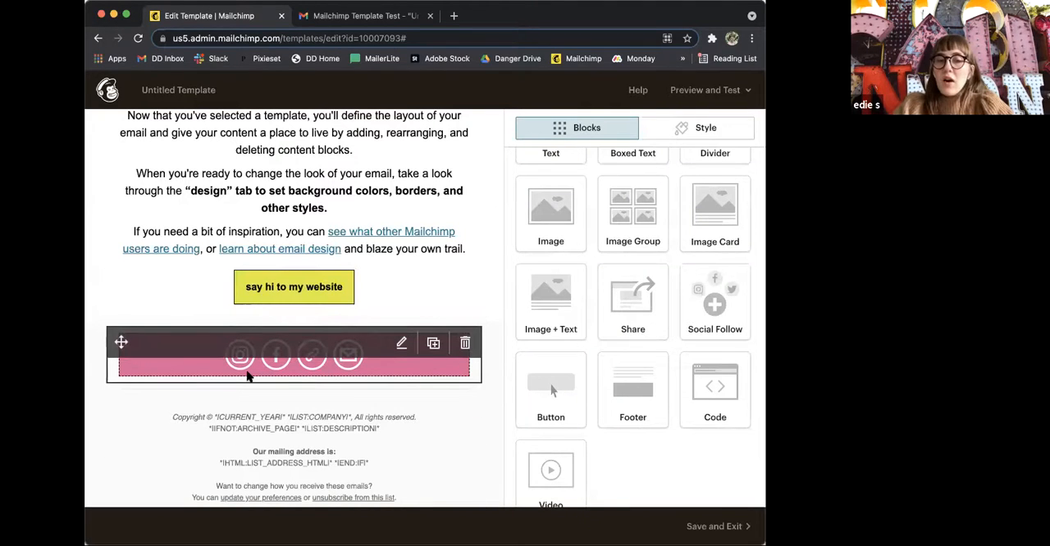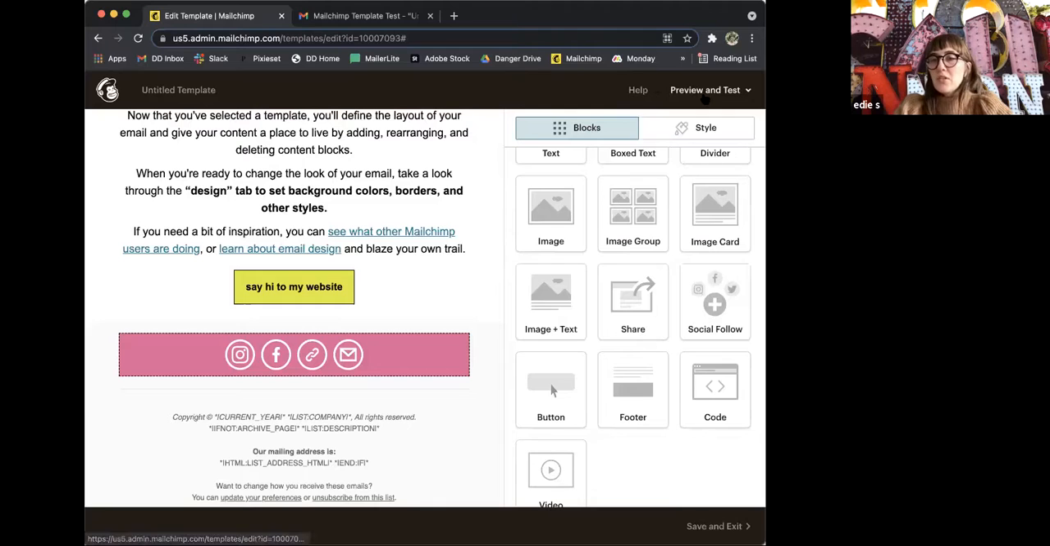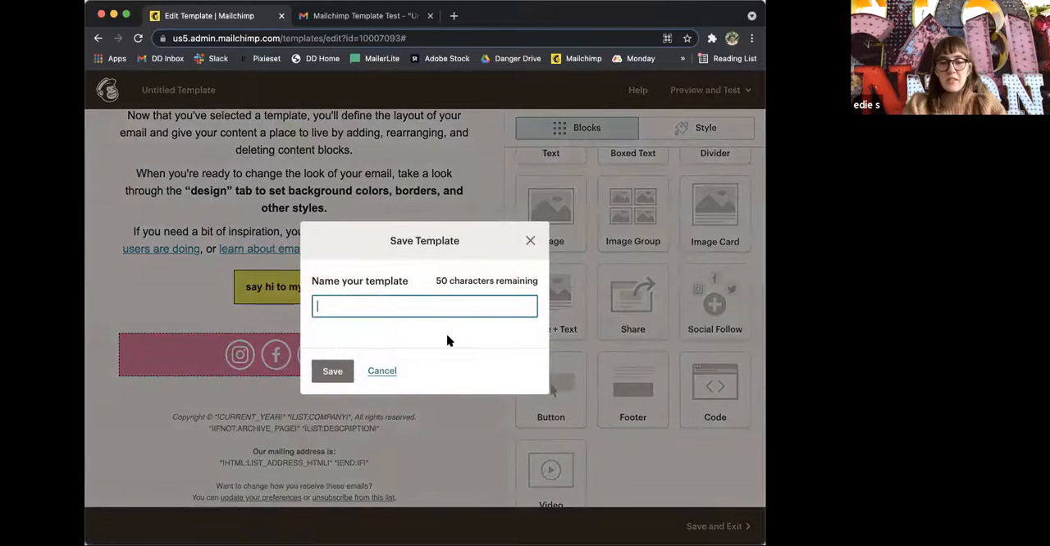So this link will automatically generate in every email that you send. So it's important to have all your information added correctly. And that's why it's important to use an email template as well. So say you're really happy with this template, then you can save and exit, and you can say, this is my newsletter template. And you can create as many templates as you want.